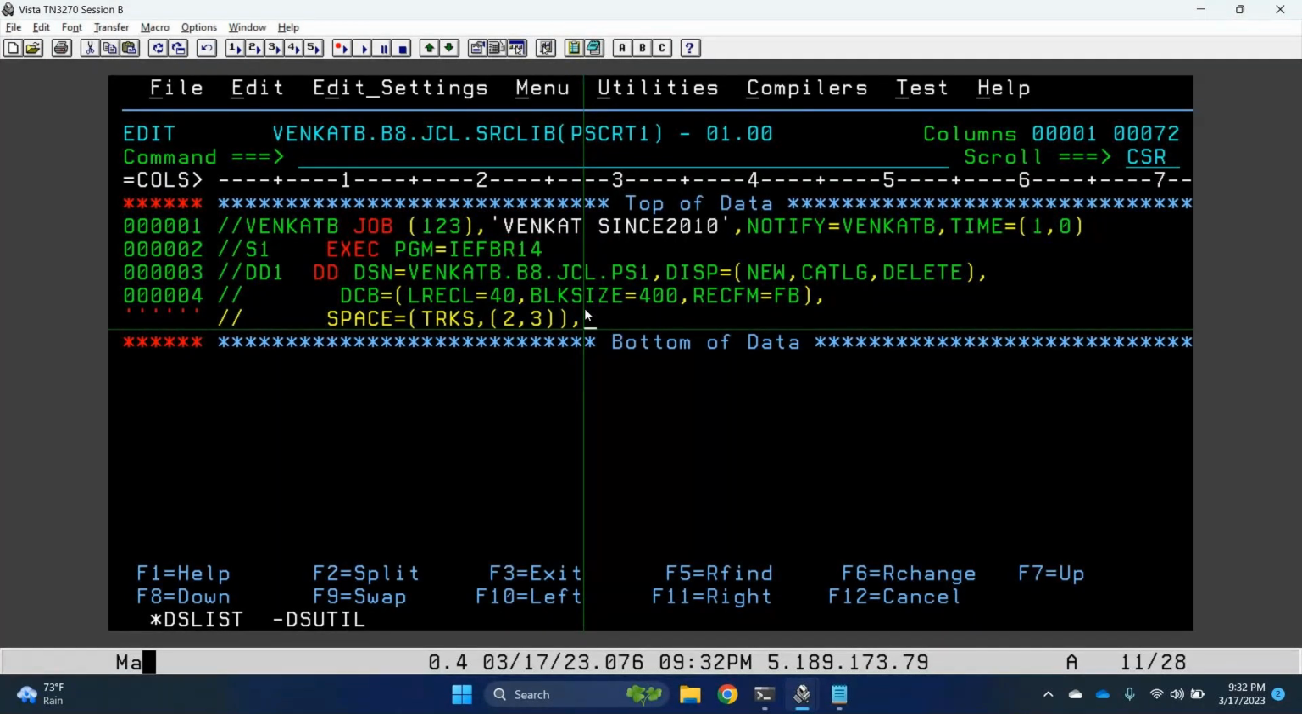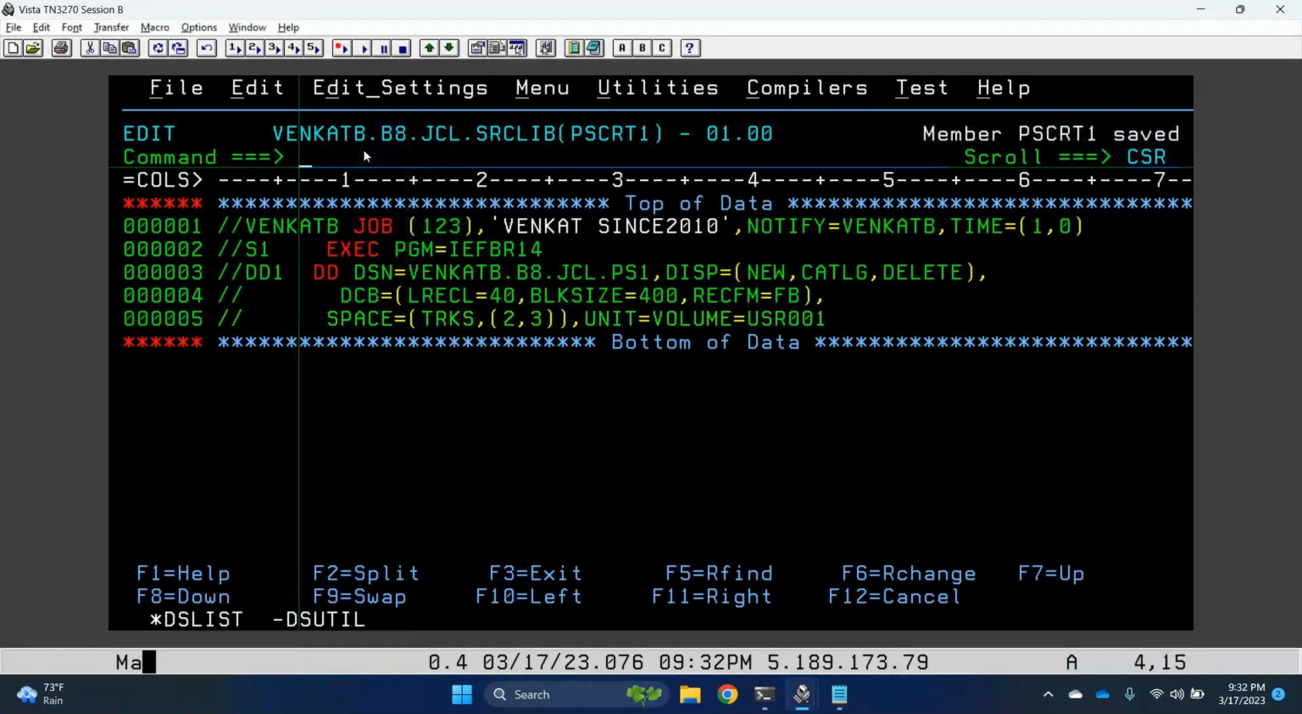Okay, next. We have a unit parameter. Unit is equal to volume. And which volume do you want to write? So we'll write unit volume. I know it is wrong, I guess. We give USR 001. It is wrong, team, I know. I want to show you the errors also. Now save it. So now the purpose is achieved.